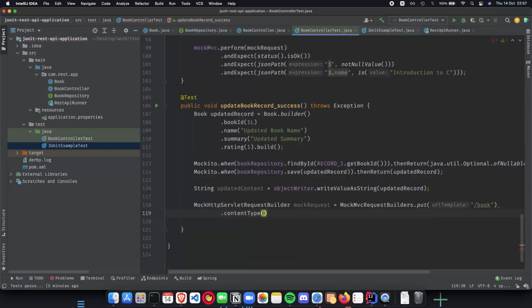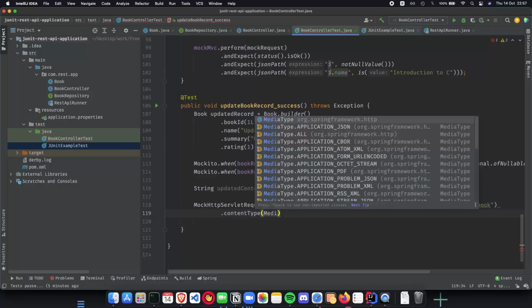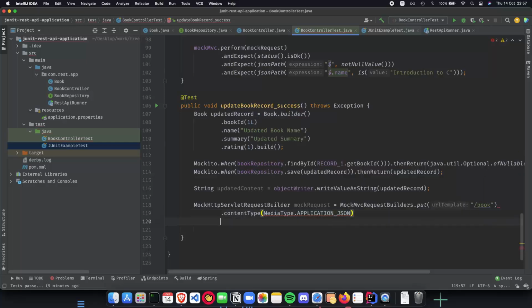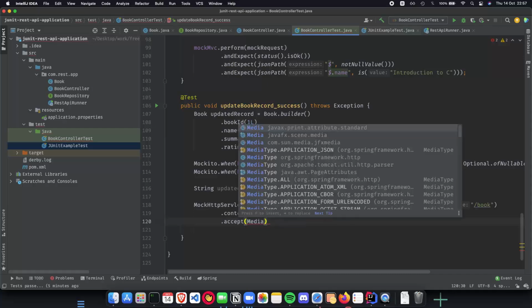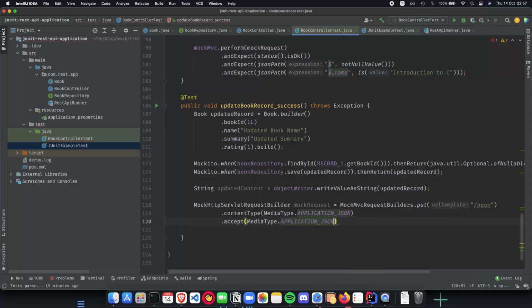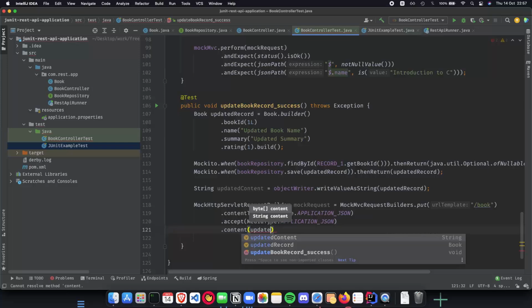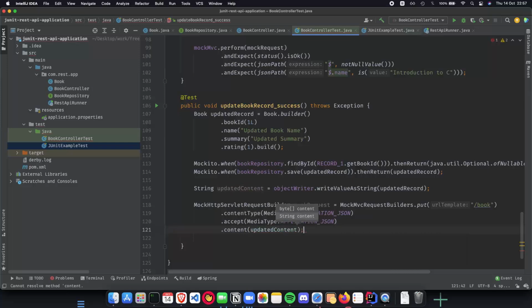which we want to accept. So it is going to be media application JSON. We accept the same thing, so media application JSON again. And last but not the least is the content which we pass, which is the updated request body, and this is going to be updated content.